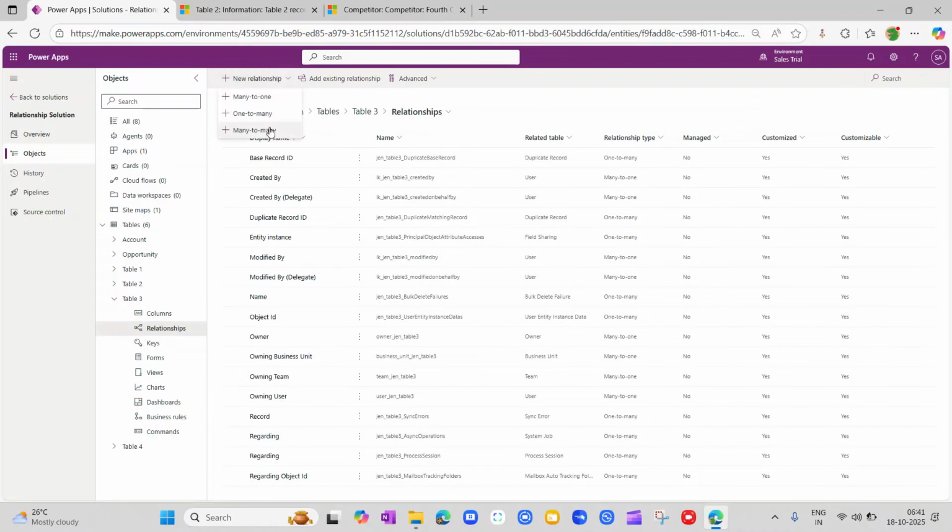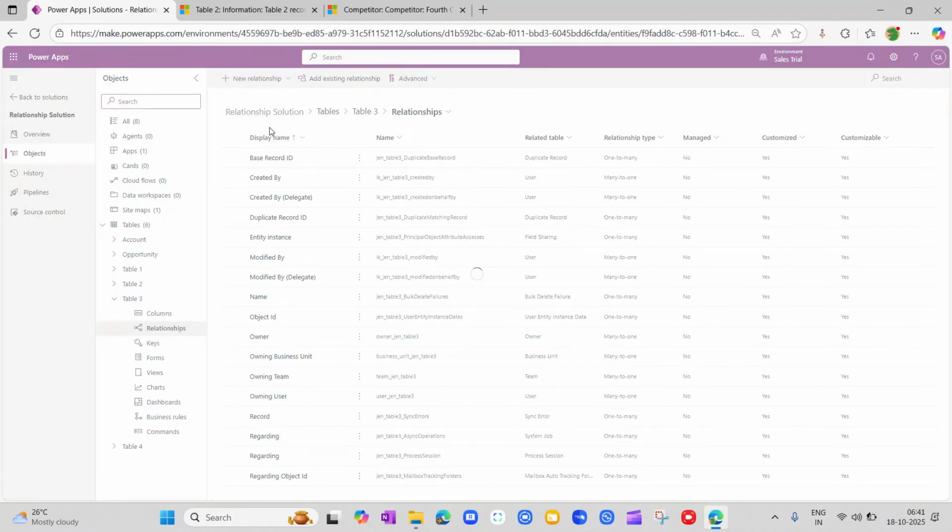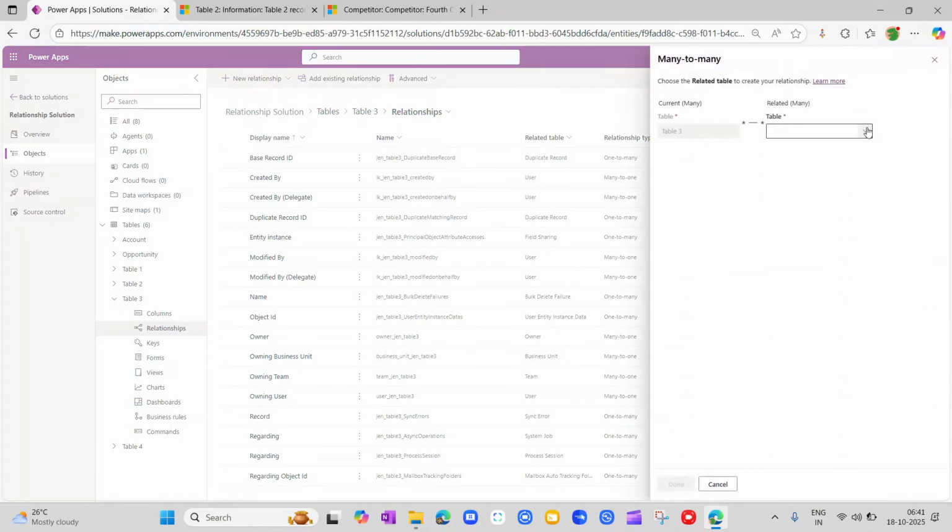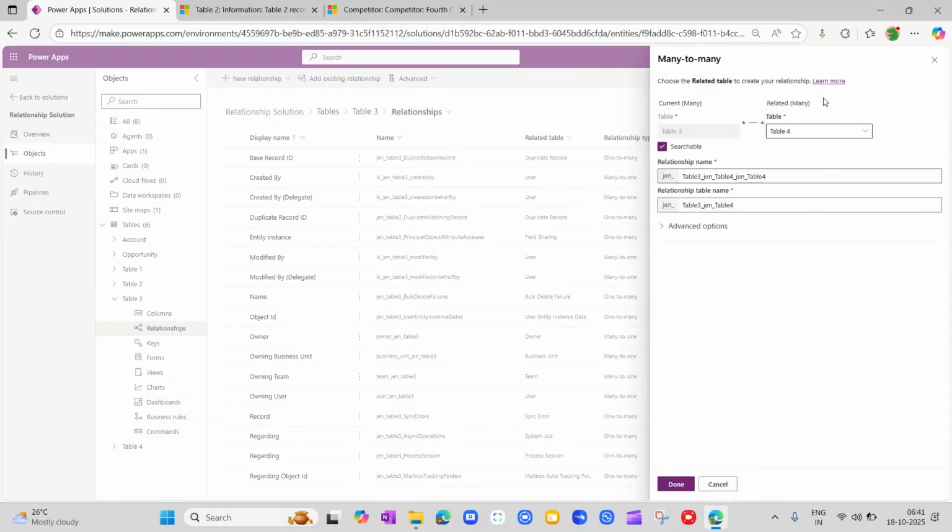From table 3, I will create a new many-to-many relationship. Here table 4 will be our related table. The main difference here is in one-to-many relationship or many-to-one relationship, there will be a new lookup field created. But for many-to-many relationship, there will be a hidden intersect table created, and that intersect table will act as a bridge between these two tables.